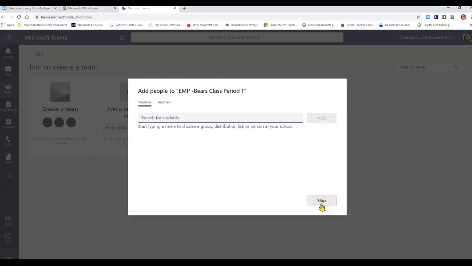Every team that employees create is going to be called EMP and whatever name that you've given it. So this team is going to be EMP Bears Class Period 1. I can go ahead and add my students one at a time using their email addresses, and I can add co-teachers at the same time. Or I can skip this step and allow the students to join using a code.